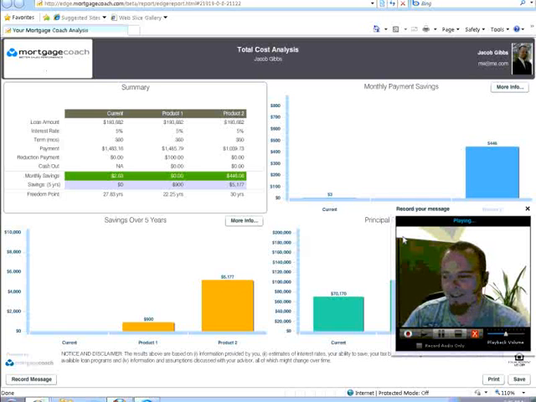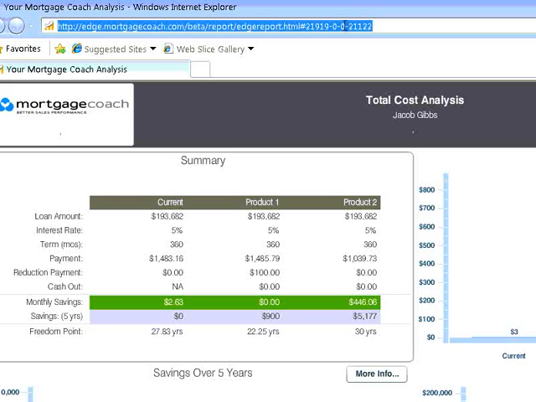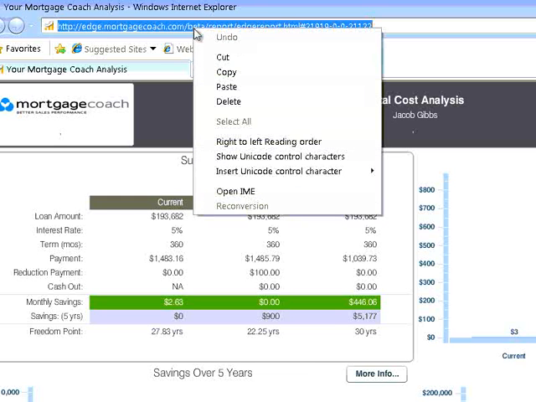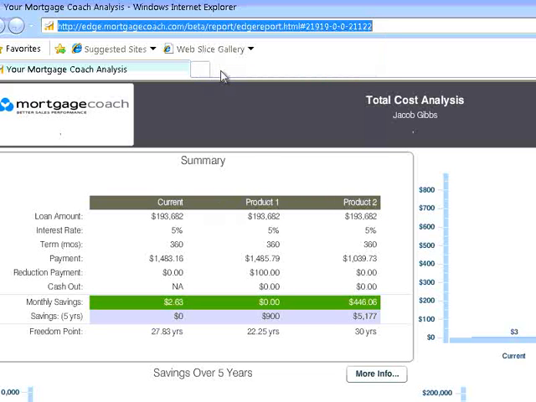So when you're done doing this, hit the stop button when you're satisfied with your webcam, and then go up to the very top and highlight the link that's up in the top browser bar there. Then right click on it and then hit copy. Now you've got it copied.